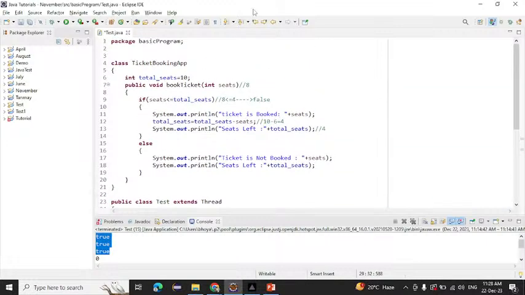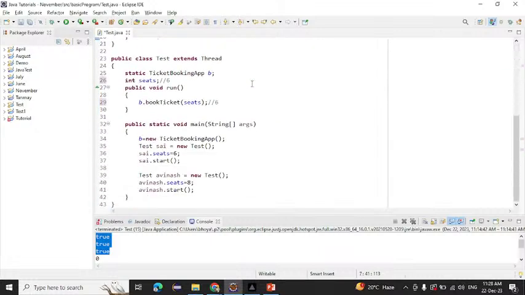So it will become here. See where is the book ticket here. And what is the value of the seats now? That is the 6 here. From here we are passing the 6 tickets.